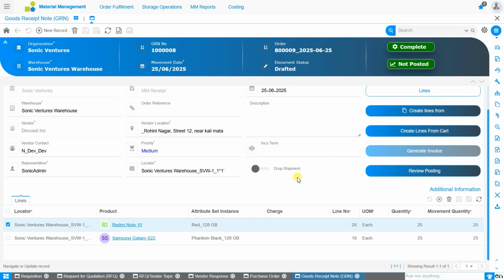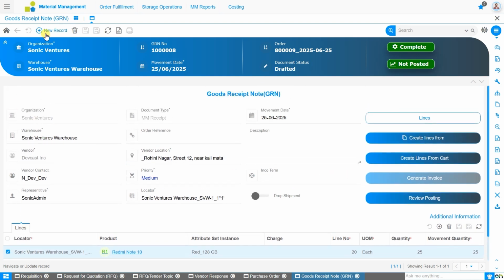Alternatively, to manually create a GRN, click on New Record. Select the organization under which the GRN is being created. Choose the appropriate document type for transaction identification. Set the movement date to the actual date of receipt. Select the warehouse where the items are to be received. Select the vendor, which will autofill associated fields like vendor location and vendor contact.